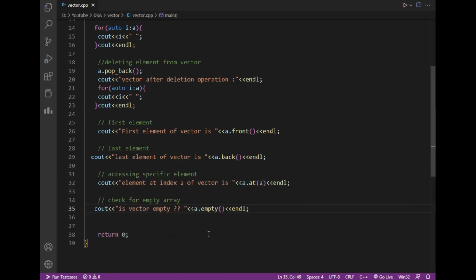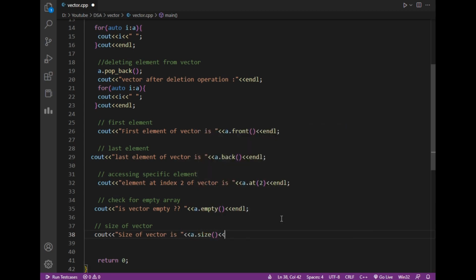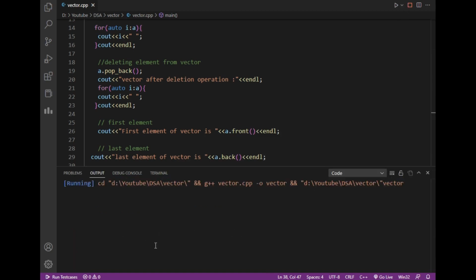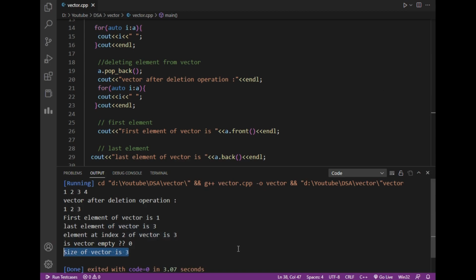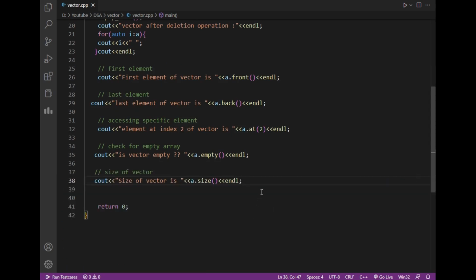These were all the basic functions of vector, and we can also find the size of vector using the size function. So just write cout size of vector is a dot size. The size is 3, so it should print 3 on the console. So let's try and run the code. As you can see, the size of vector is 3. This was our expected output and it is correct. So these were all the basic functions of vector.